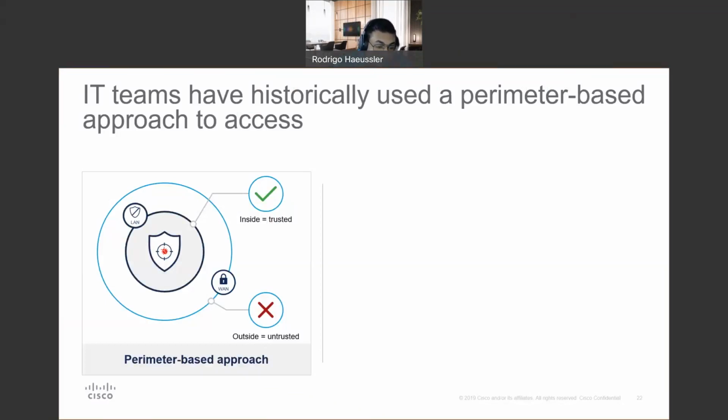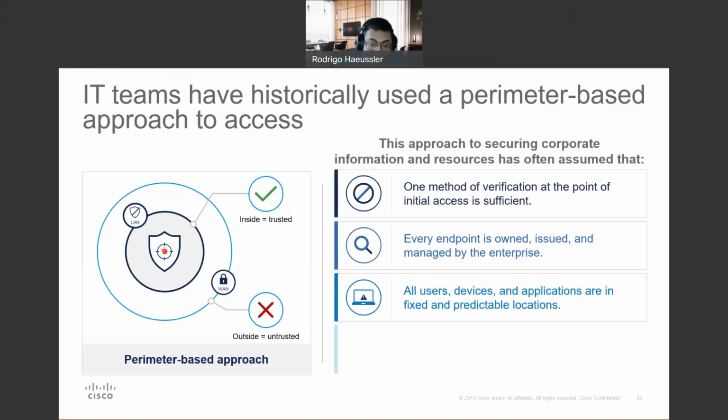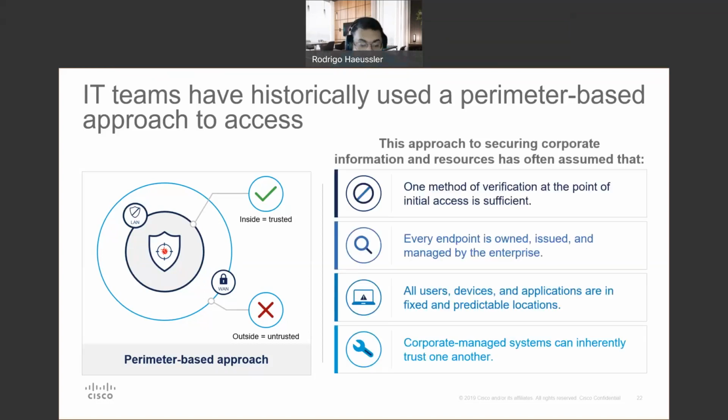Then we have untrusted devices. It's not this case anymore. So we have the problems, like I was mentioning, that everything is in the cloud. You can establish a connection to your enterprise network from the internet, and you have to consider them untrusted, right? So the method of verification at the point of initial access is insufficient. Every endpoint is owned, so in some cases it's not managed by the enterprise, so that's an issue as well. And you can expand here on the different topics, right?